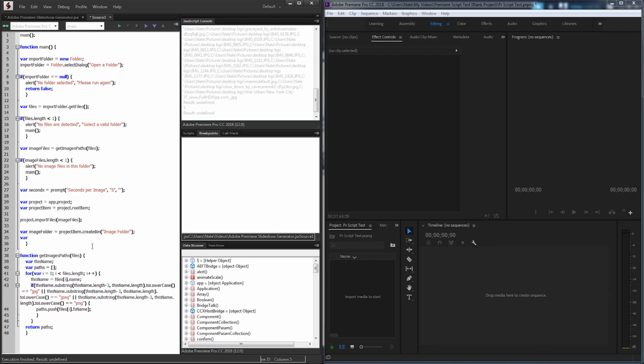And after that, we want to create a sequence for all of our images. So we'll just say var, we'll call it the slideshow sequence. We'll set this equal to our project, and we're going to create a new sequence. It simply requires the name and the ID.